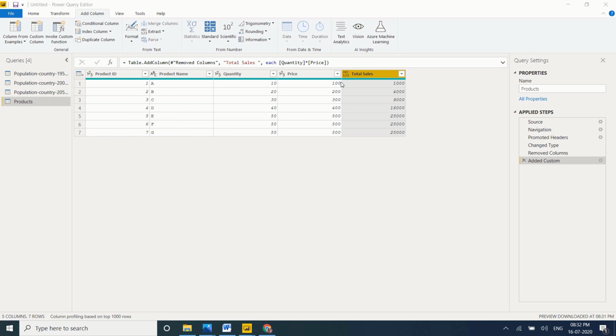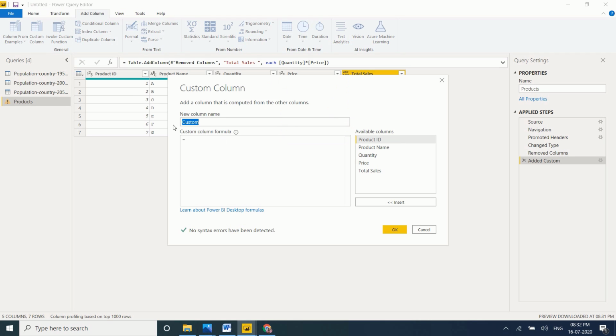Ten into 100,000, 20 into 200, 4,000. Like this, you can use anything. I just showed one example. If you want to do plus quantity into price, you can do it, not an issue. Go to custom column, column name, quantity minus price if you want to do.